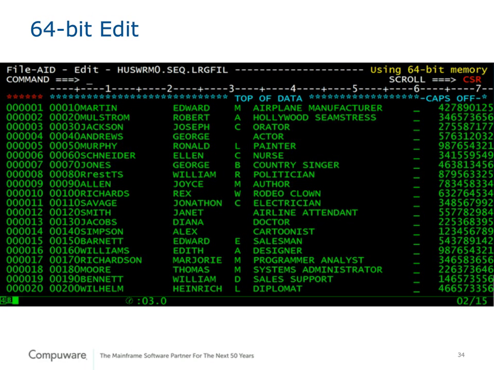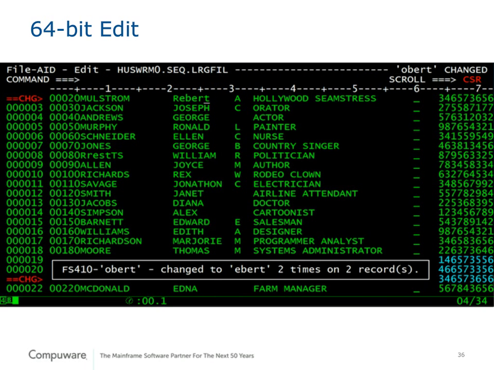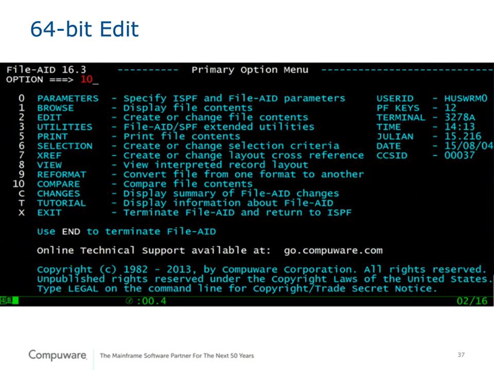If I look at some commands, I put in my line labels here. I'm going to do a change command where we're going to change OBERT to EBRT in that range. And it works just like you'd think it would. It tells us how many were changed, and how many times on each row. Okay, so that's one of our enhancements. I'm going to move on to option 10 of the product, compare.